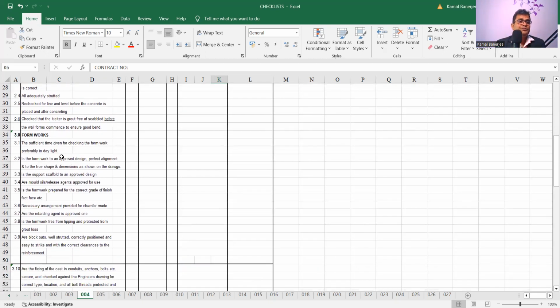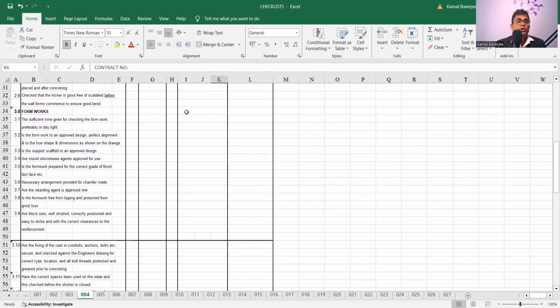The next is formworks. What would you need to check first? Sufficient time should be given for checking the formwork, preferably in daylight. That means we need to check the formwork in the daylight. It's not that we will not check at night time, but preferably we will check it in the daytime with sufficient time. It's not that coming and going. No, you need to finalize what is the time required, and that much time needs to be provided at the site in order to check the formwork properly.